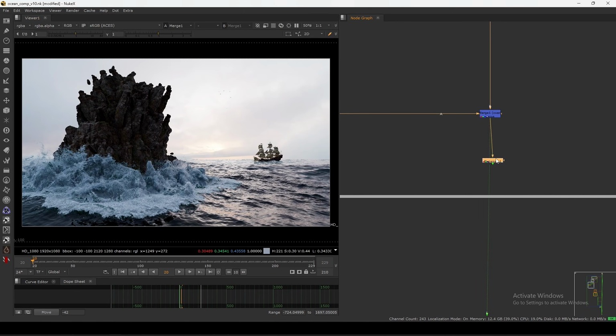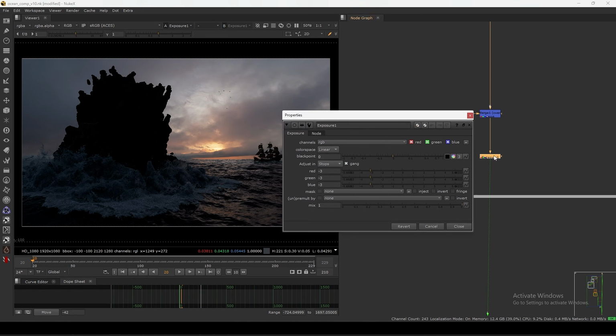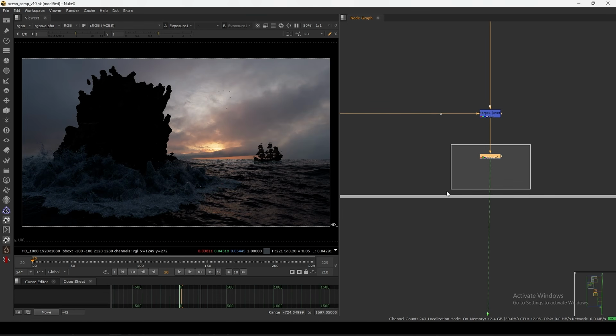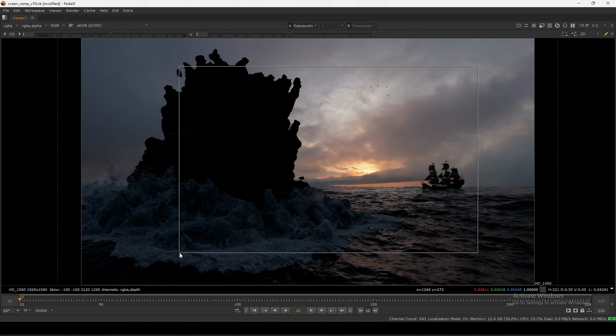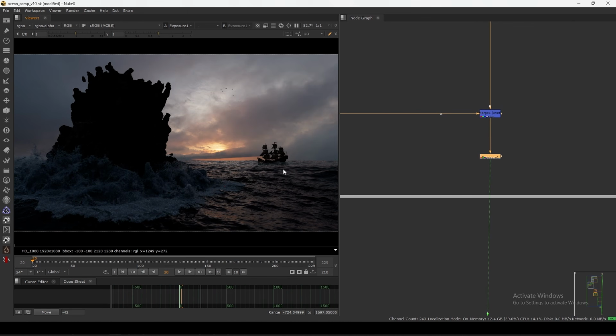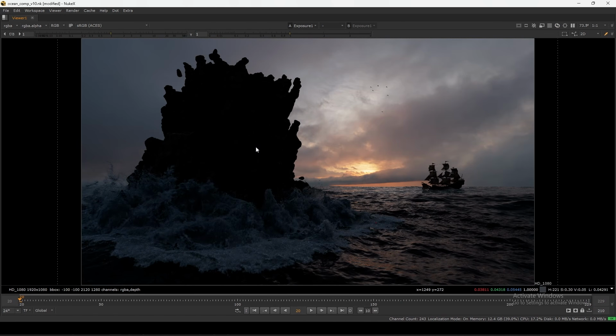So if I expose this down, as you can see how much I did. Minus 3 stops. So we have this kind of look, as you can see, very dark. This is what I did just because I want to see the range and what kind of look I can go for with this shot.